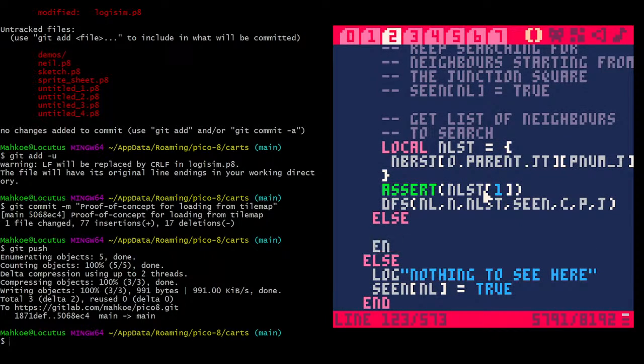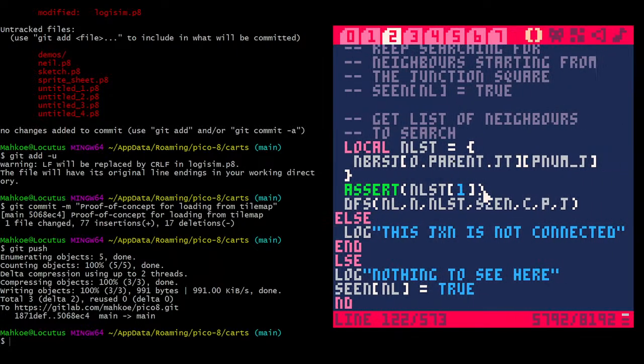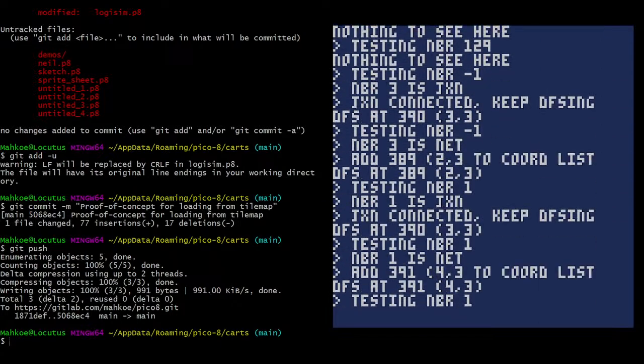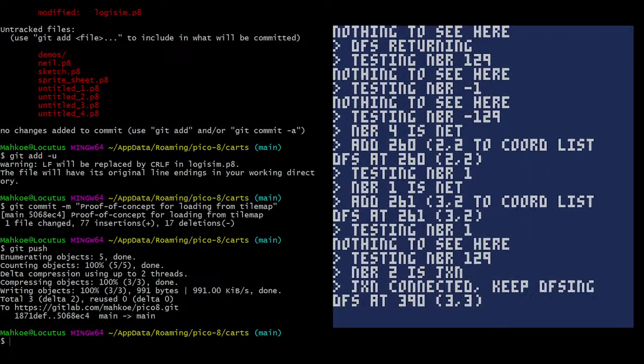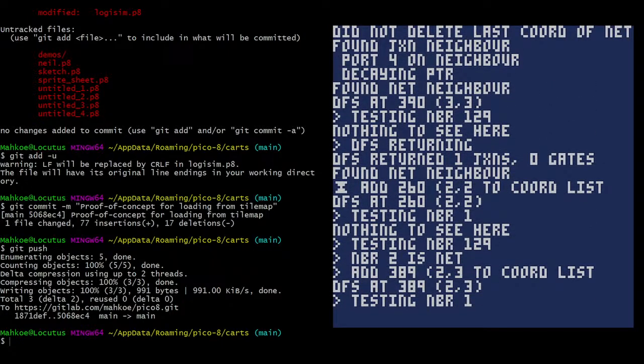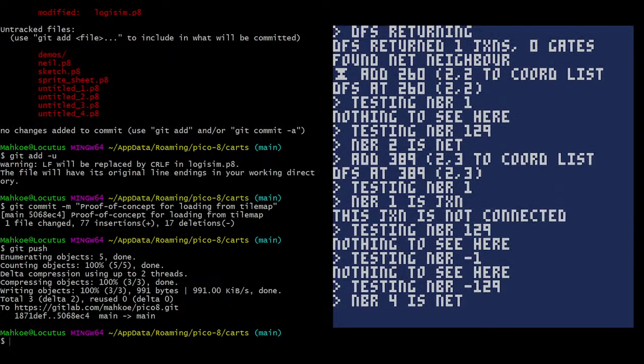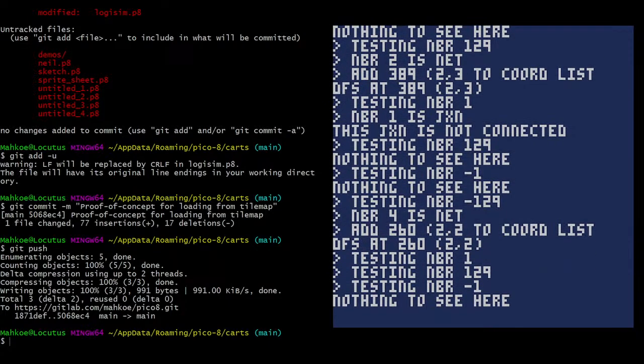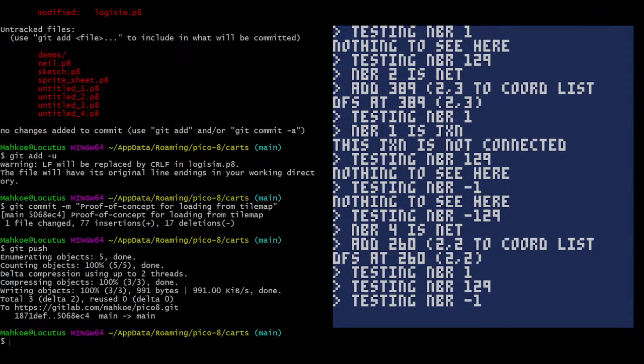Else, log this junction is not connected. I mean, we're definitely going to see that, but why? Put in our separators, hit that. Yeah, why isn't that connected? DFS return 1 junction 0 gates, found net neighbor, and so on. DFS at 2, 3. Neighbor 1 is junction. This junction is not connected. Why? How is that possible?